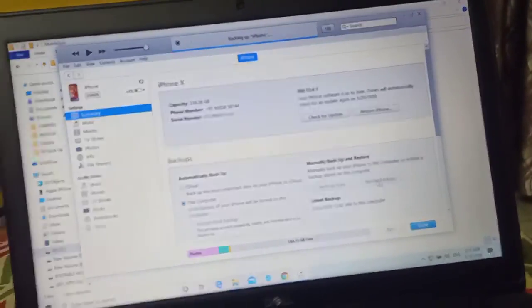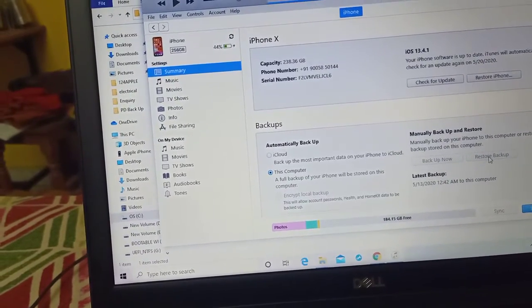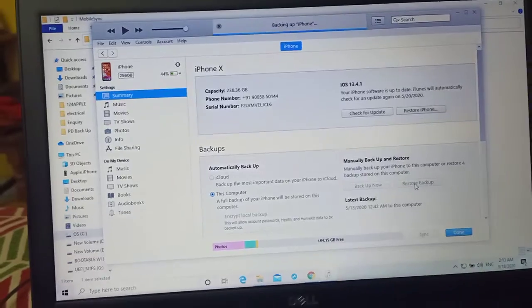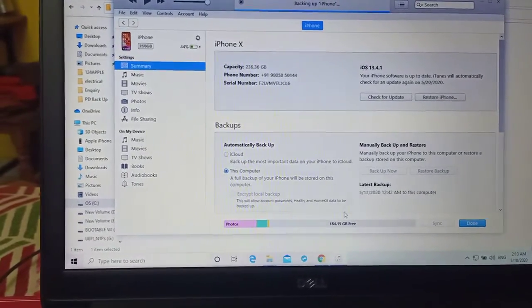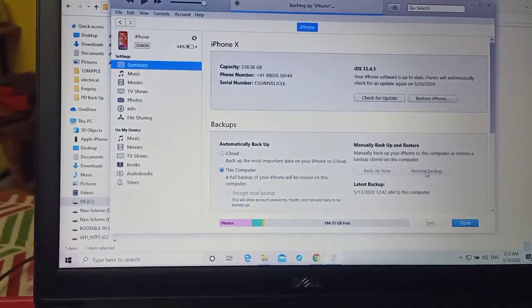I am showing this because I have already taken the backup, and this is the process. See, you can see it's done, right? In case your data is deleted from iPhone, in that case you can restore the backup from this system, and this is a tab. You have to click restore.